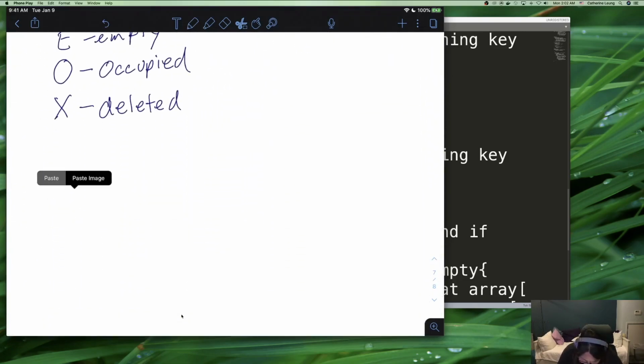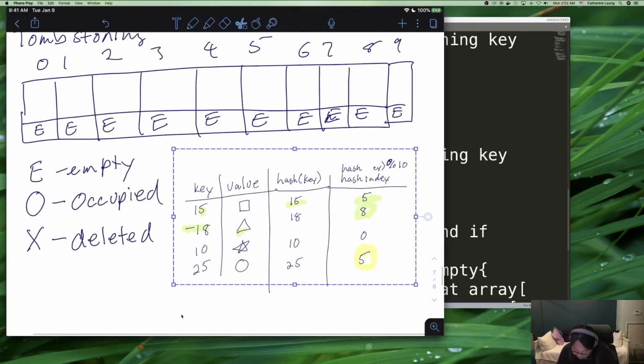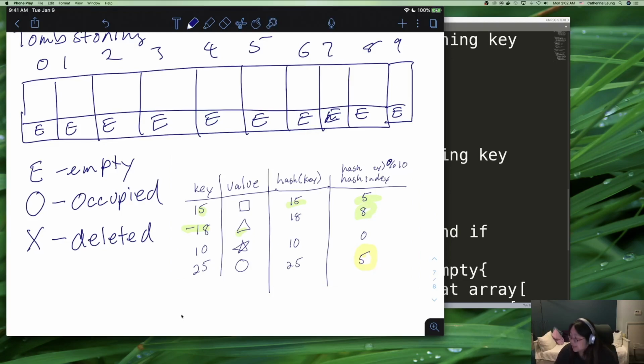So let's put this table back in just to remind ourselves what we're putting in. The basic algorithm is actually not different. We take the 5, the 15 goes into location 5. The -18 goes into location 8. The 10 goes into location 0.